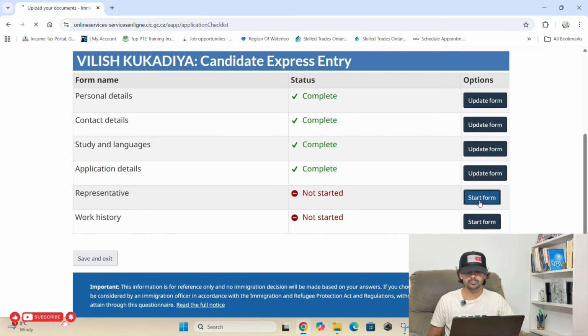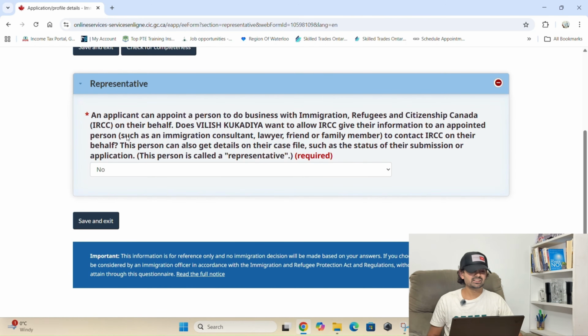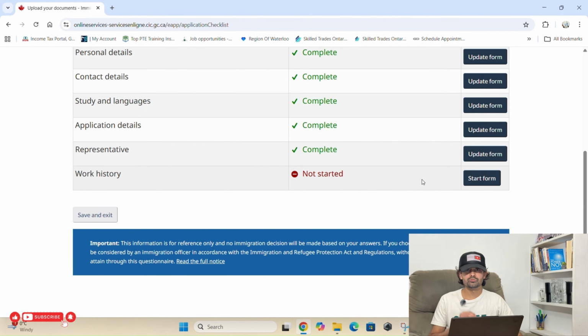Now the fifth form is about representative. Click on start form. So if you don't have any representative, then just select no, and if you have any representative, then you will have to provide details about them. And the last form is about work history.